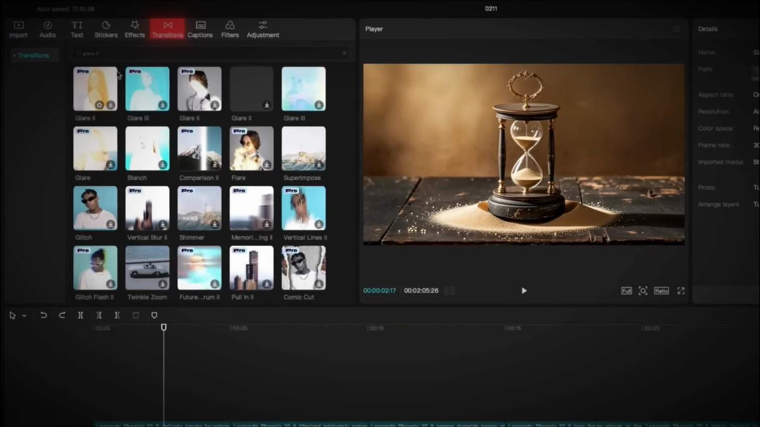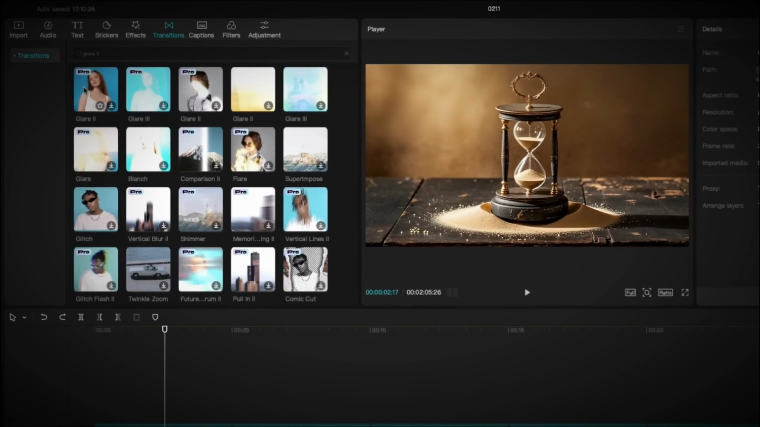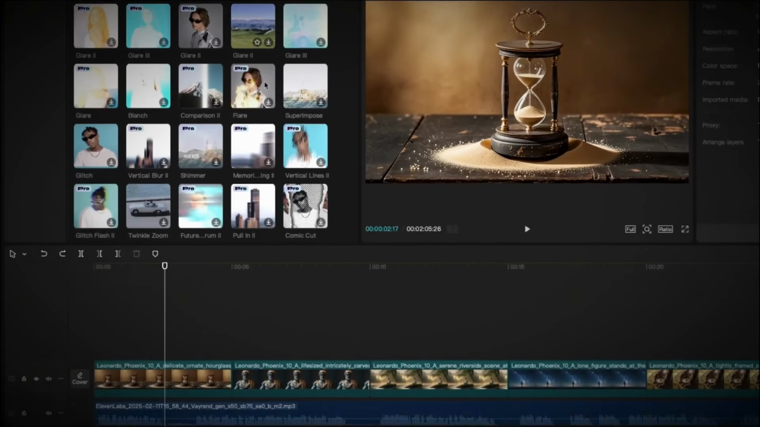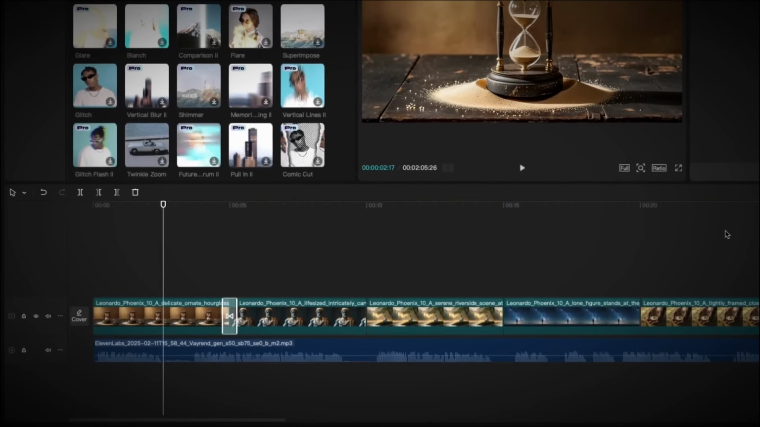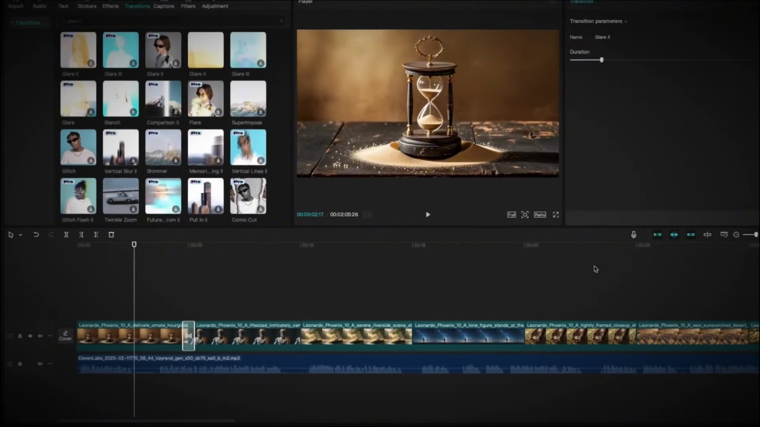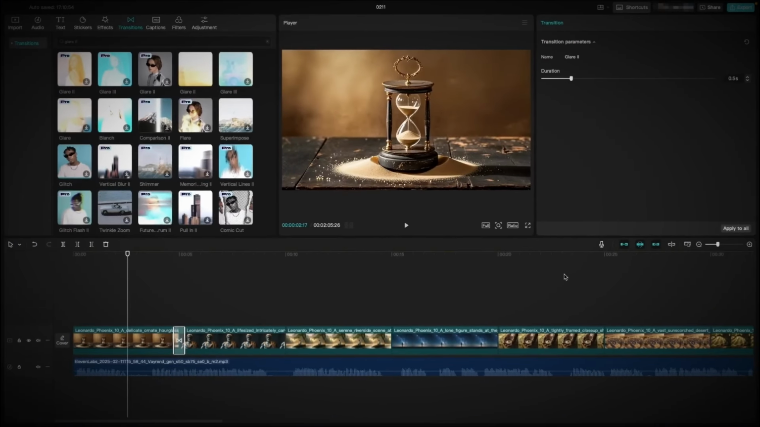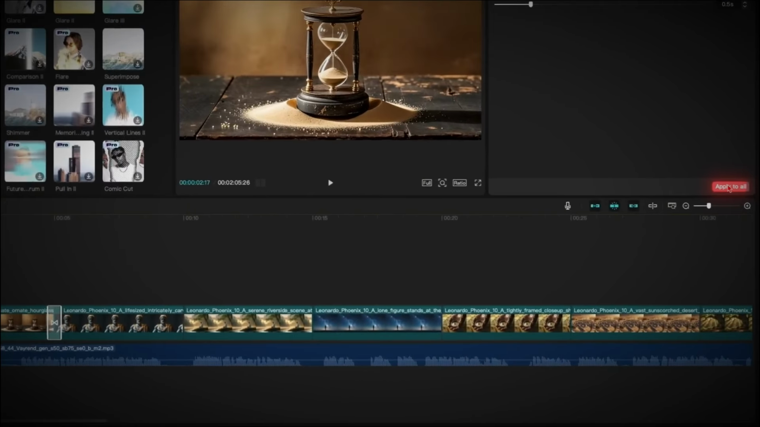Now it's time to clean things up and add polish. Go to the top left and click on Transitions. You'll see a lot of options here. One of the most popular right now is a smooth burn effect called glare. It adds subtle movement between clips that keeps the viewer's attention. Drag it between your first two clips. See how it looks. If it feels right, click Apply to All. That way, you don't have to add it manually for every single clip.